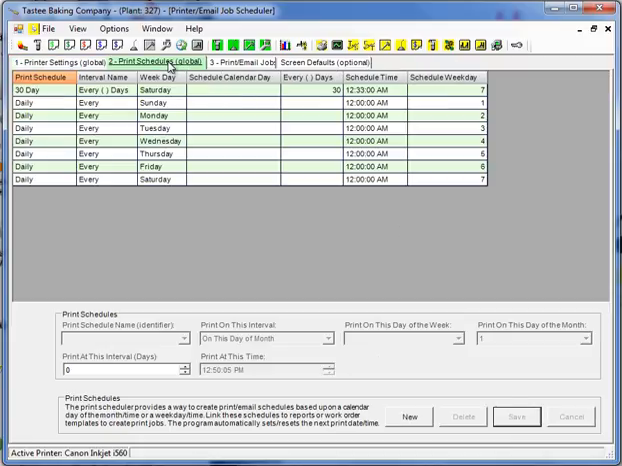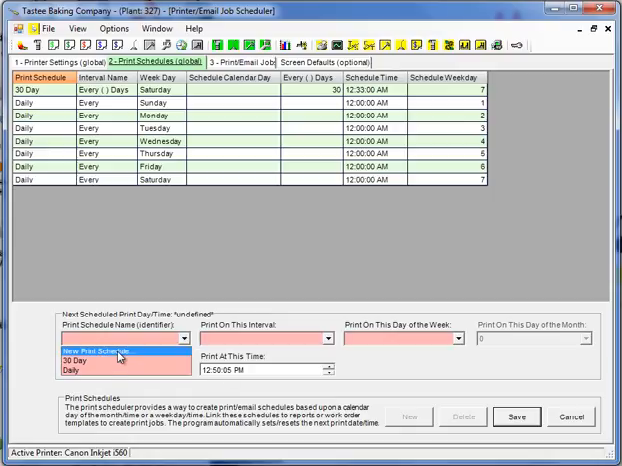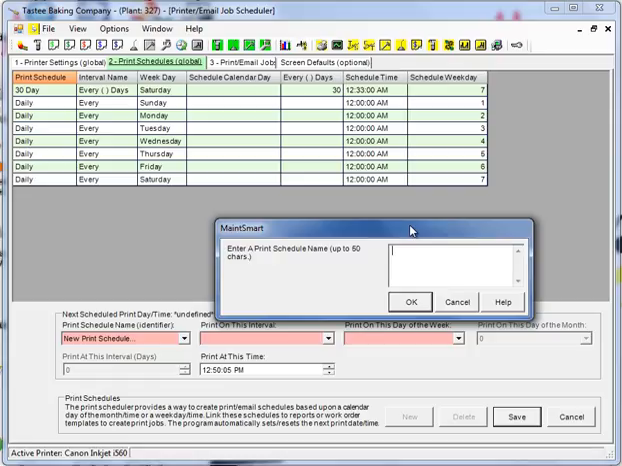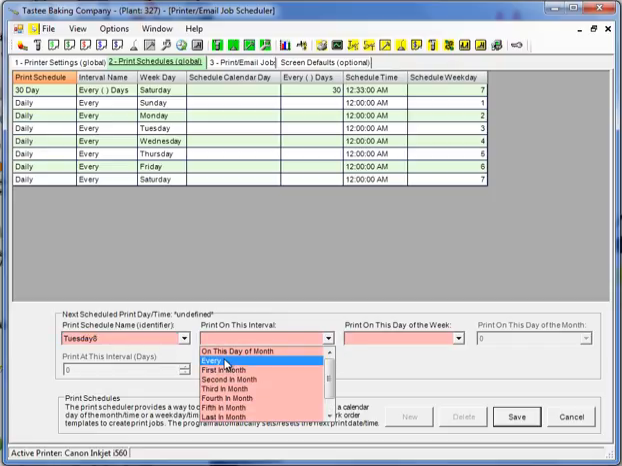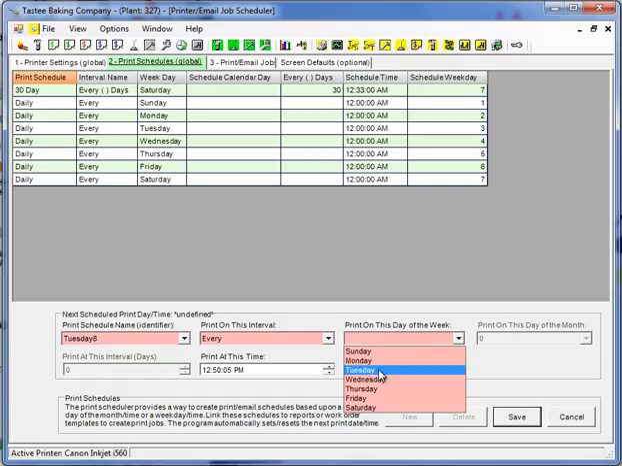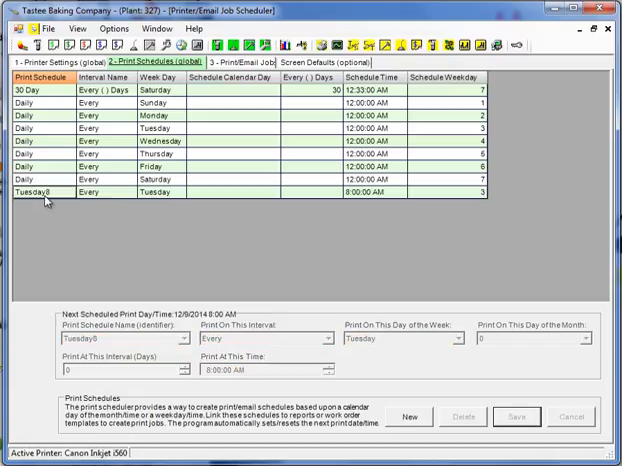and I'm going to create a schedule. In this case I want to print out PM lists every Tuesday. So I'm going to create a new schedule called Tuesday at 8. And this name is just something to help you remember what is contained by the schedule. I'm going to print every Tuesday at 8 a.m. And when I click save, it adds that schedule.